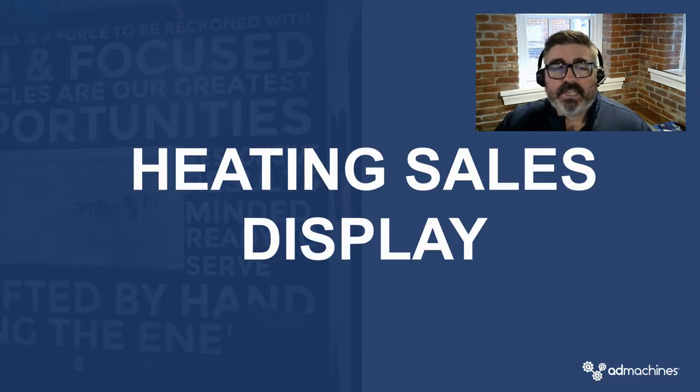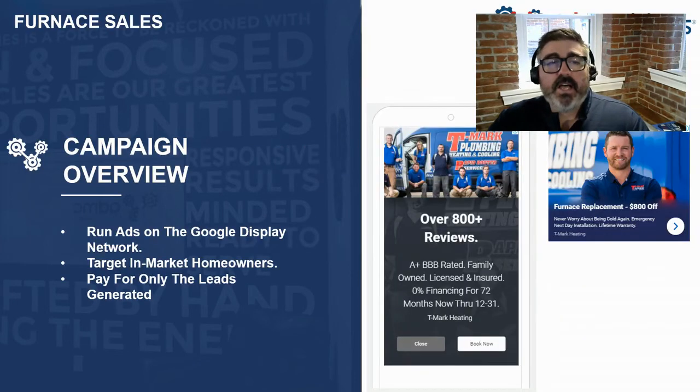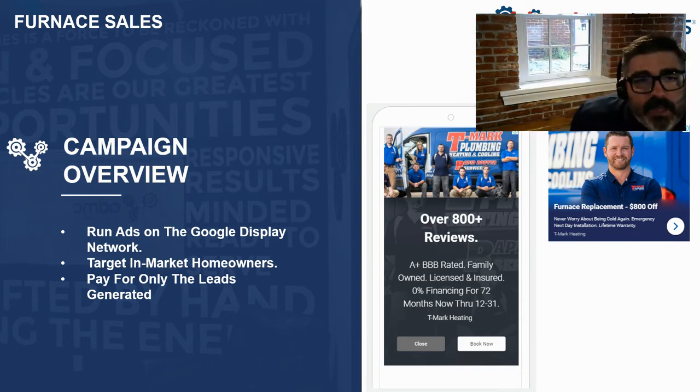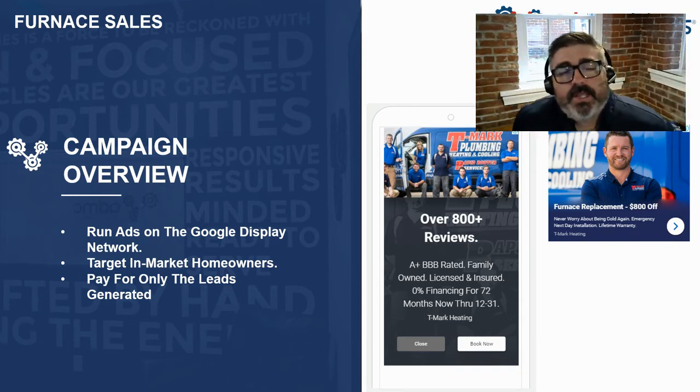Up next is the heating sales display campaign. Same principles apply. We're using the same exact ad copy here in display, except it's going to run on major network sites. The biggest difference between display and search is that display is more of a two-step lead generation strategy where you're creating the interest. With search, people have an interest already and they're seeking you out.